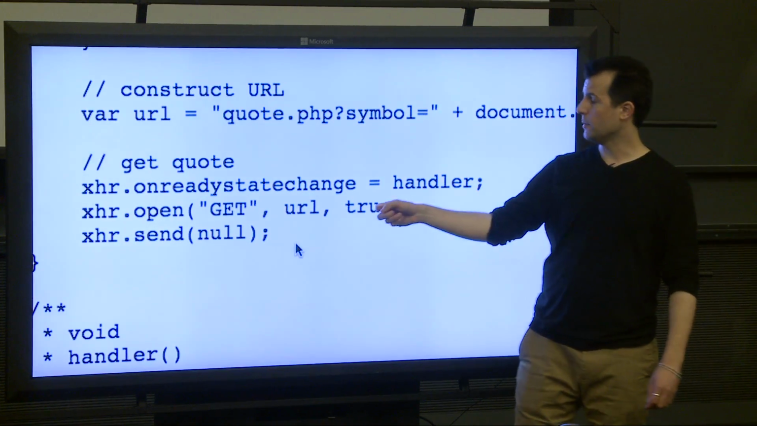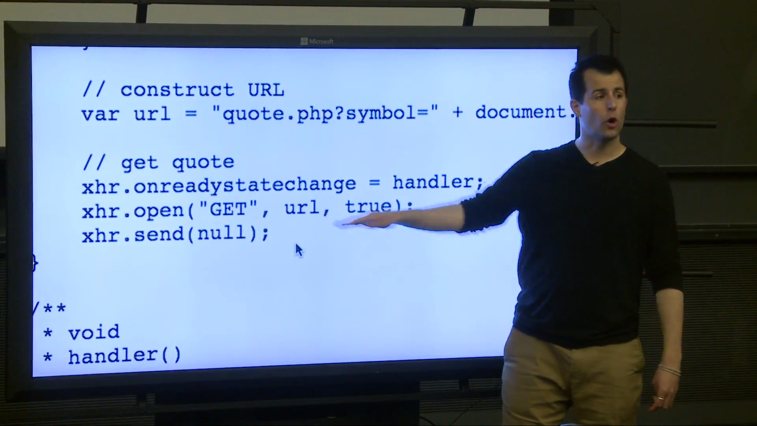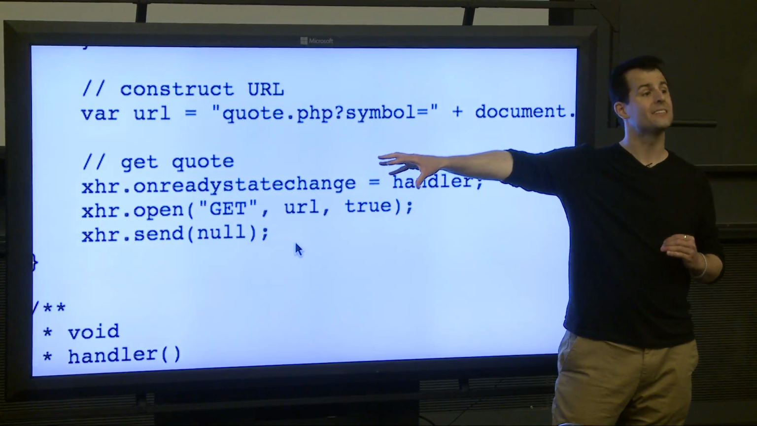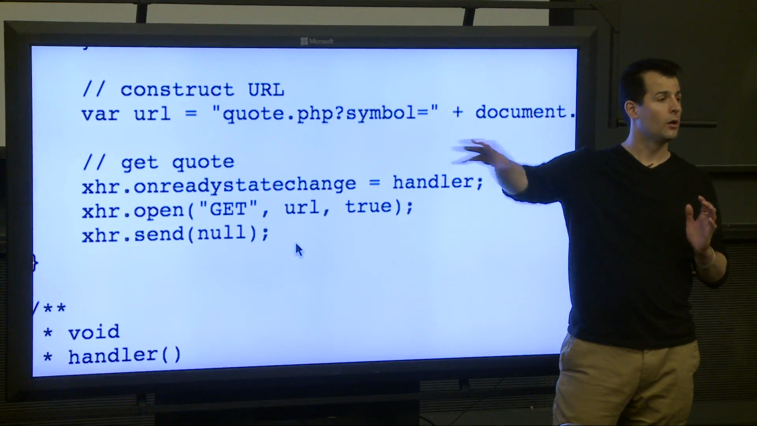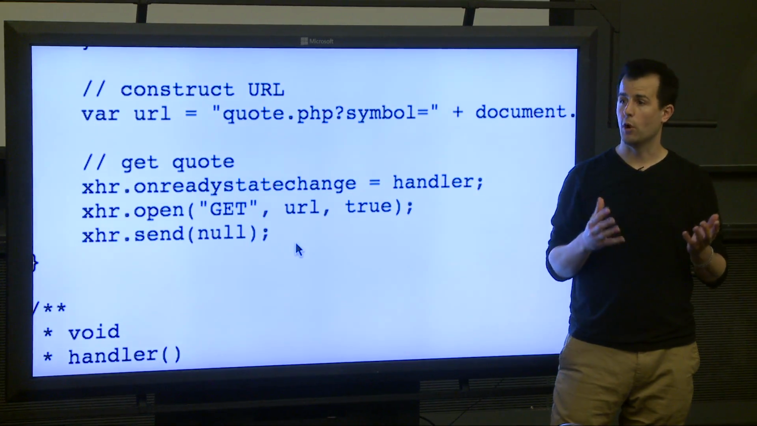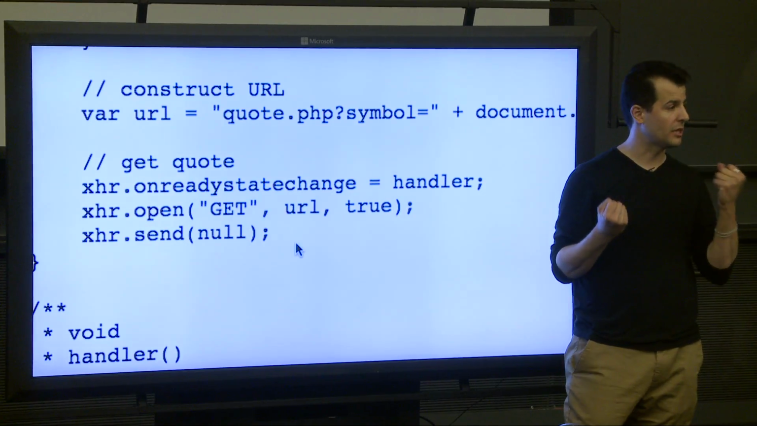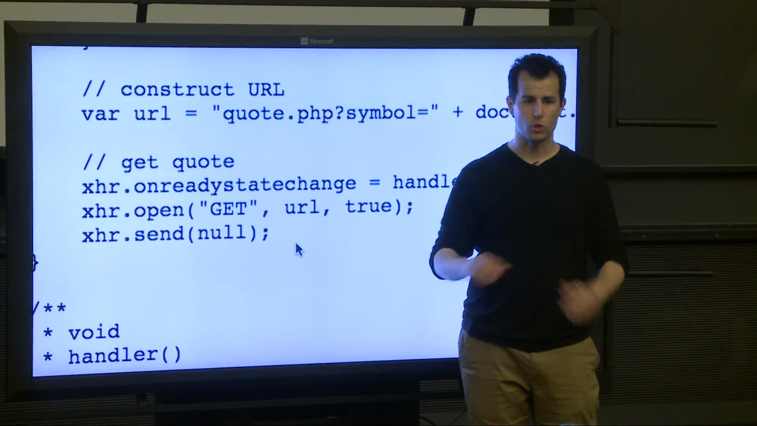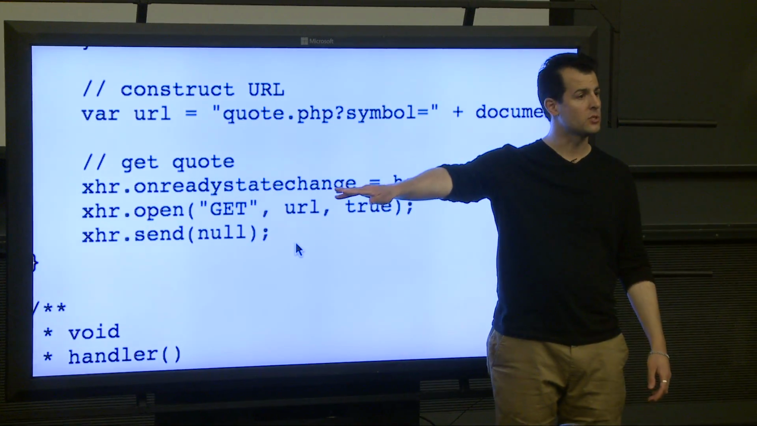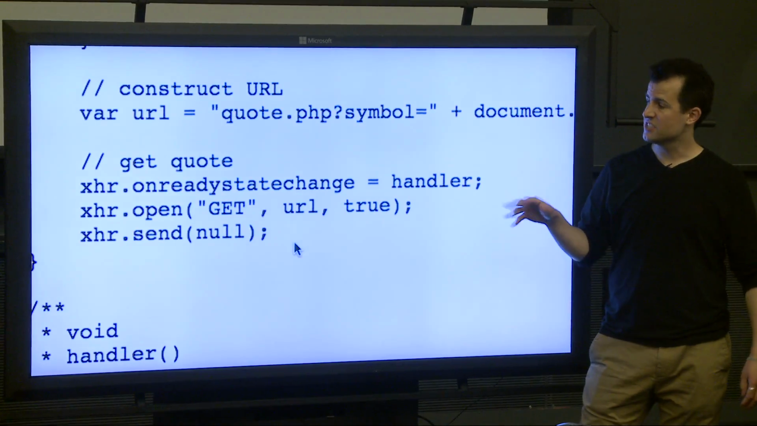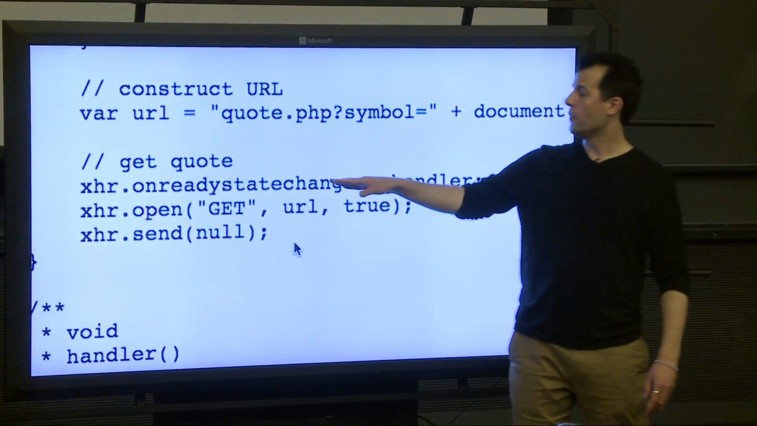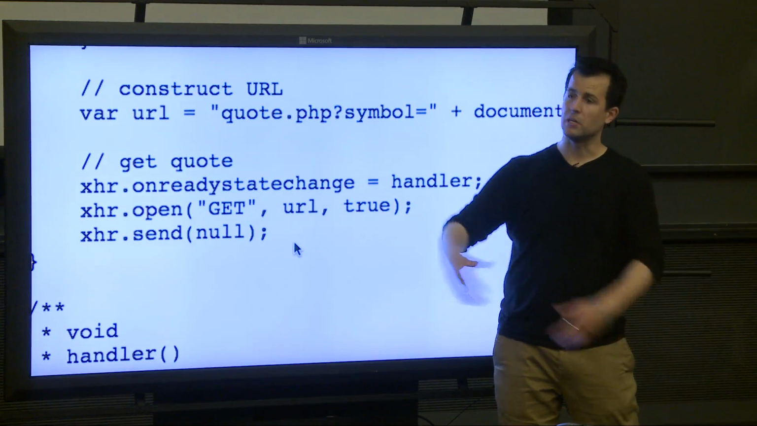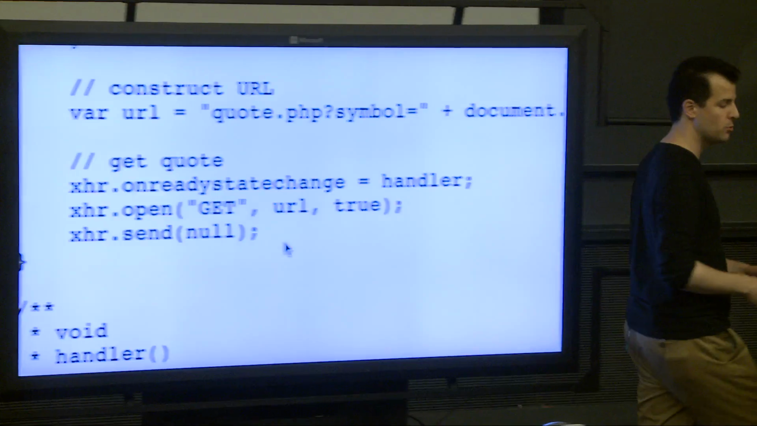By contrast, if we made this false and said make the open call synchronous, that would mean that this function open would not return until the server answered back to me, which is not what we want. We don't want the whole page to lock up just in case the server is slow. Finally, send null just means I have no more arguments, no POST data, just send the request. So some number of milliseconds, seconds, minutes, hours later, the handler function will get called because the state of this object will change just because the network responds, the server responds with an answer.